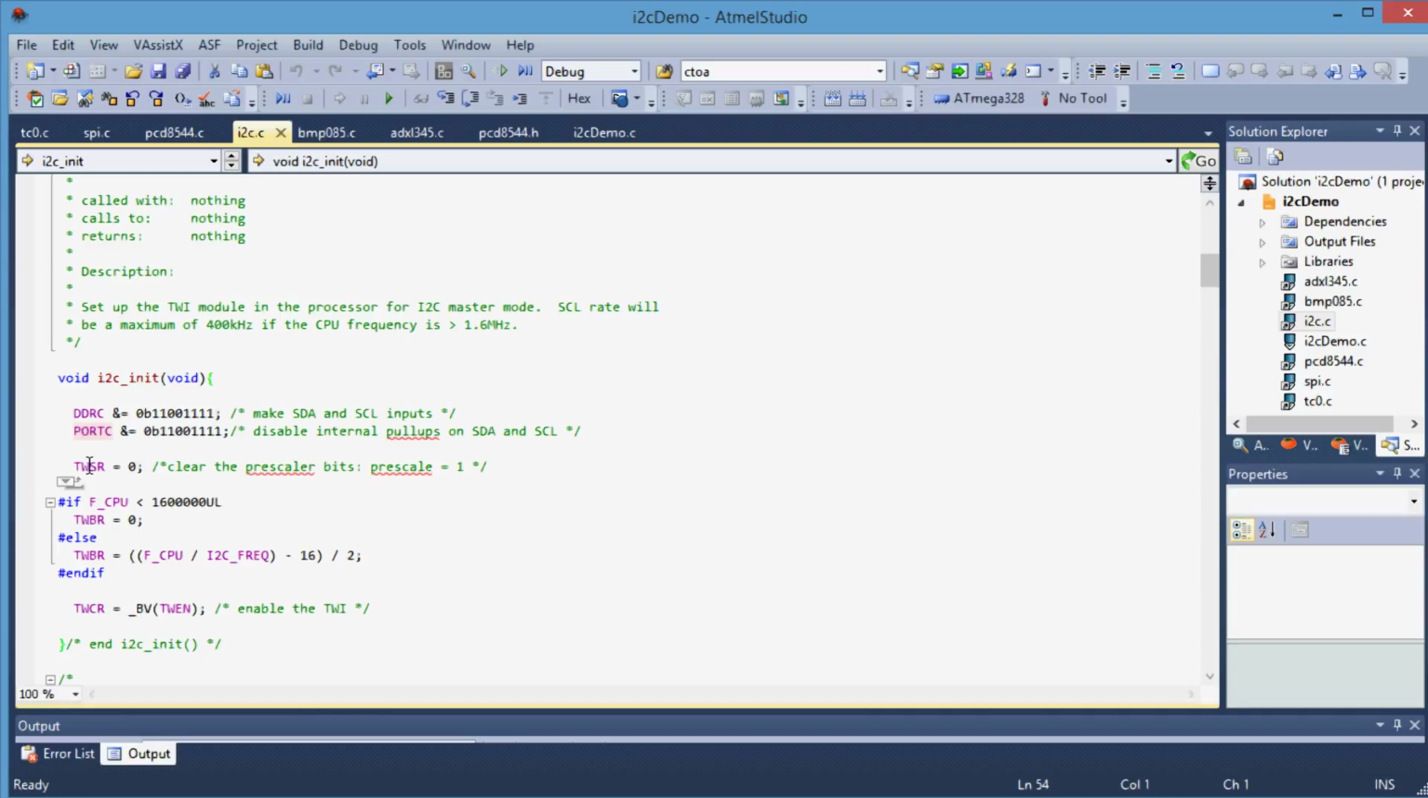TWSR is a status register, and the peripheral will return a value that represents the status, which is the result of the last operation. It can be used to detect what the peripheral was actually doing. If you're running this as an interrupt driven system, you need to have some way of telling the interrupt routine where you were, or the status register also shows you if some errors occurred.